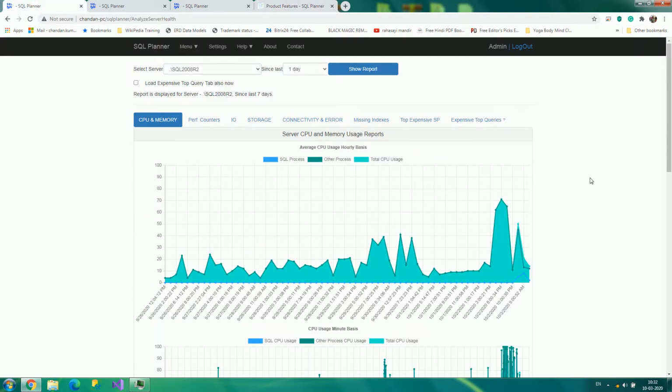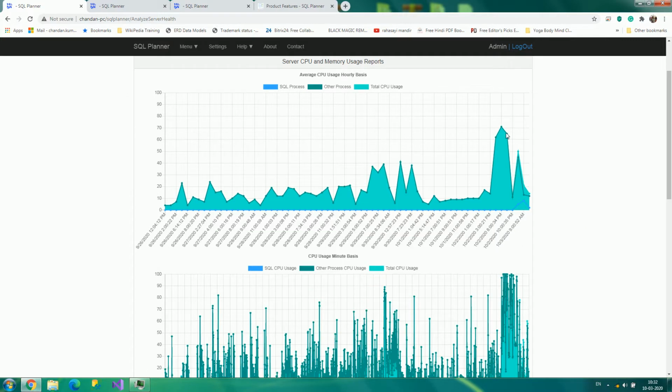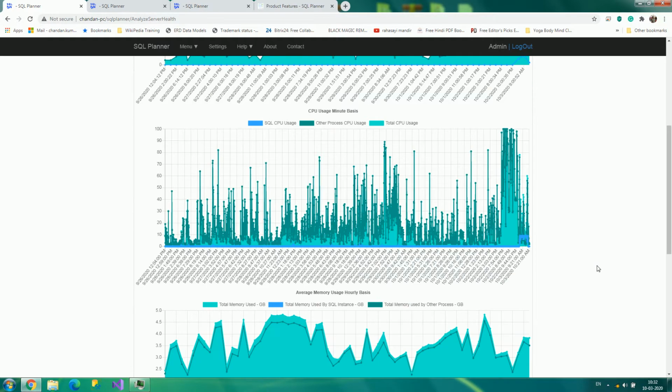Let's go through the reports that it has to show in this session. In the first tab, we have four reports on SQL and memory. In the first graph, we have SQL CPU, where on an average hourly basis we see a specific number of SQL operation related CPU uses, the total CPU uses, and what the non-SQL process is.